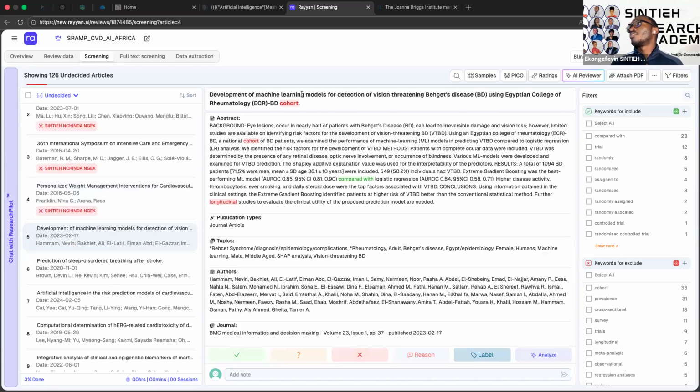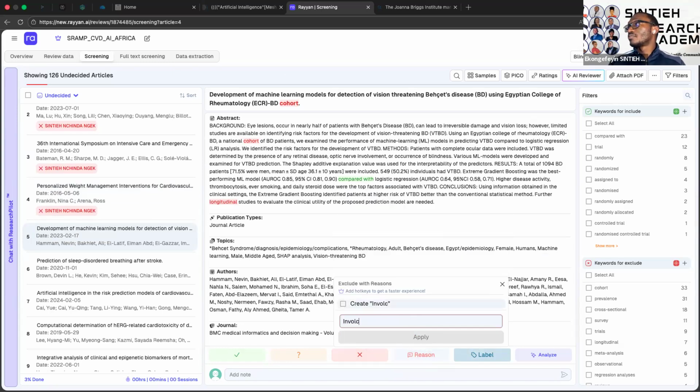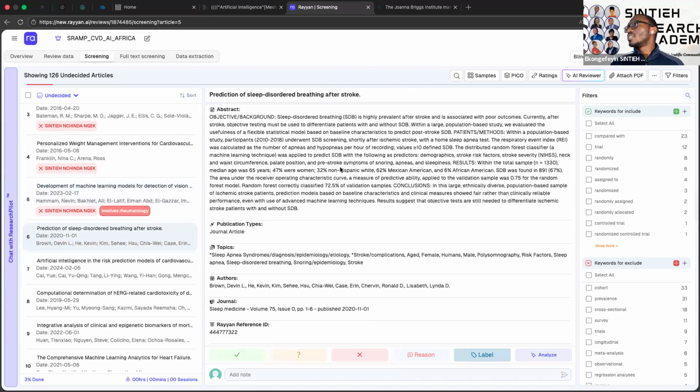But next we have development of a machine learning model for Behçet disease. Again, this is non-related. So I can put a reason here and say it involves rheumatology, not cardiology. So I'm going to create that reason and then apply. That's why I'm excluding this particular study, right?